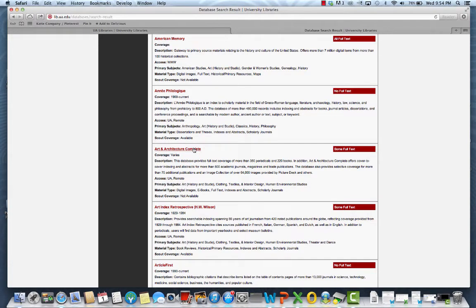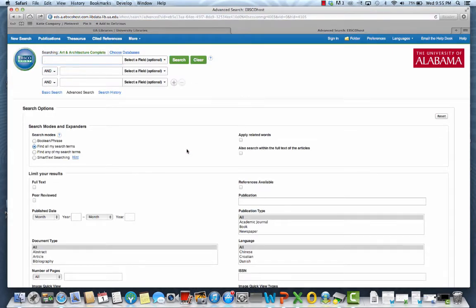This database is more subject-specific to our research topic, as it covers primarily subjects such as art, history and studio, clothing, textiles, and interior design, as well as human environmental resources, and offers digital images, ebooks, full text, indexes and abstracts, as well as scholarly journals. In the advanced search screen, similar to Academic Search Premier, we can enter our key terms 19th century and lithography and choose from a multitude of search options to limit our results.